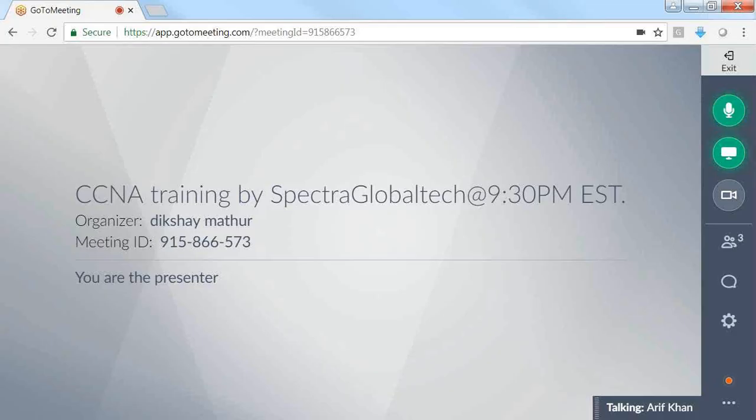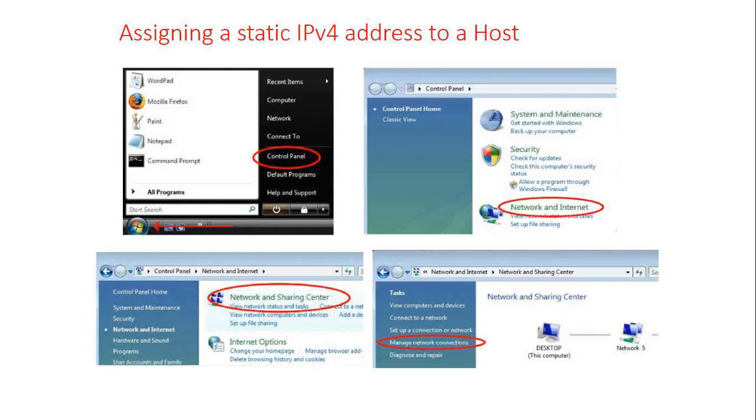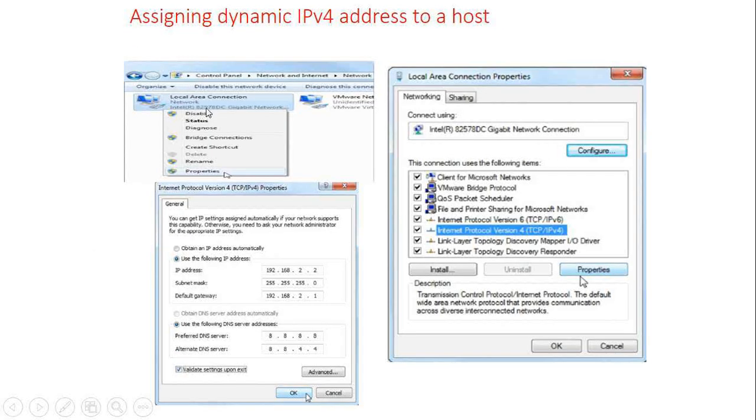So on a Windows computer, assigning an IP address is simple. You would need to go to the control panel, and then go to network and internet, network and sharing center, manage the network connections. Then you can select the adapter, local area network, and under that you'll go to properties. It will take you to this page. Then here you will have IPv4 settings.